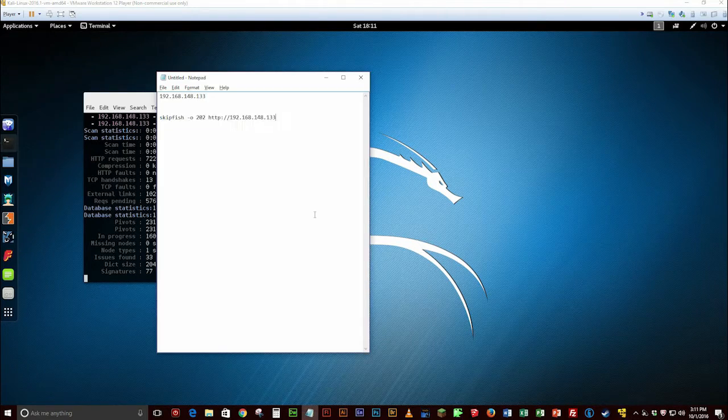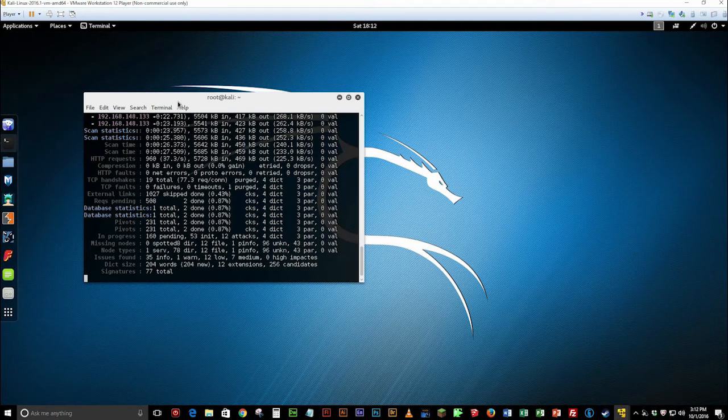I use this command, skipfish. It's going to export everything to a folder called 202, and this is the address of my Metasploit 2 server. So this is going to be running. This could take up to an hour, it could take minutes. It all depends on what it's finding. But it's digging through the whole site, looking for vulnerabilities and exploits, and places that you can start to attack.